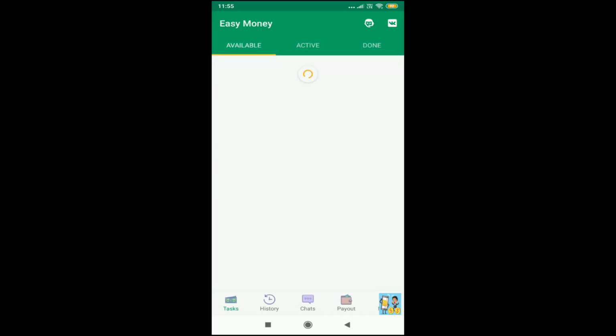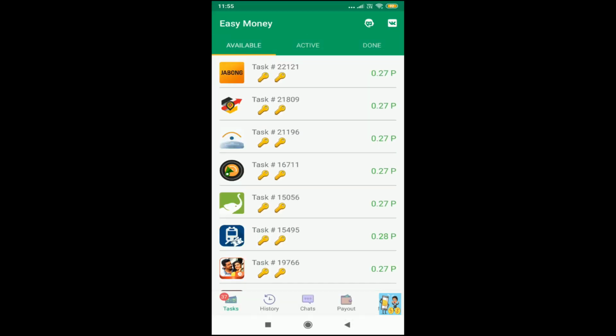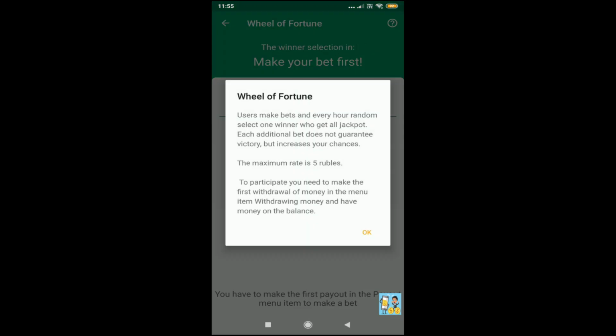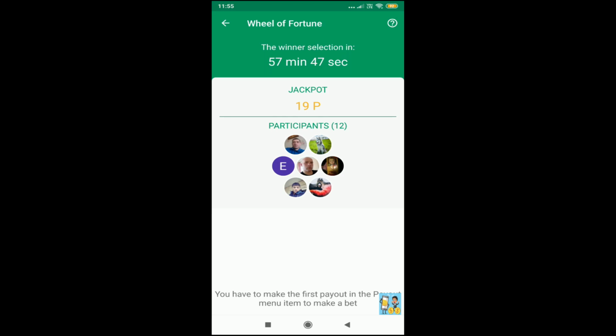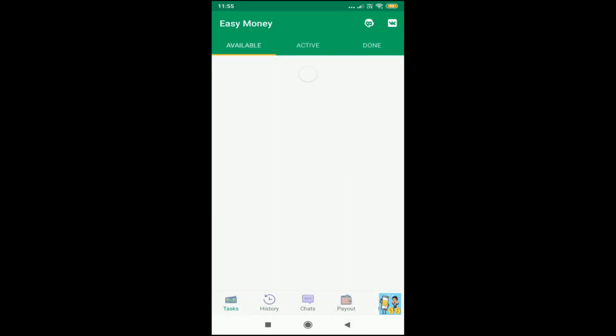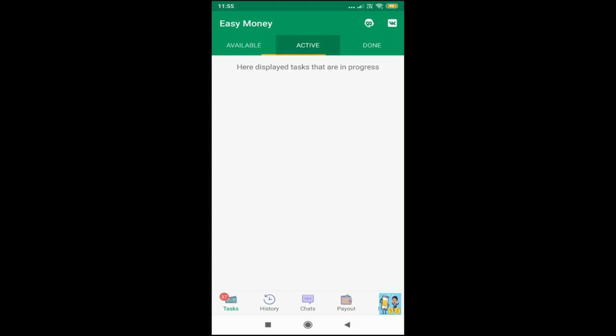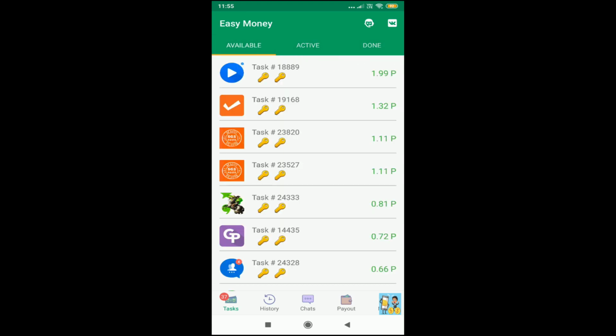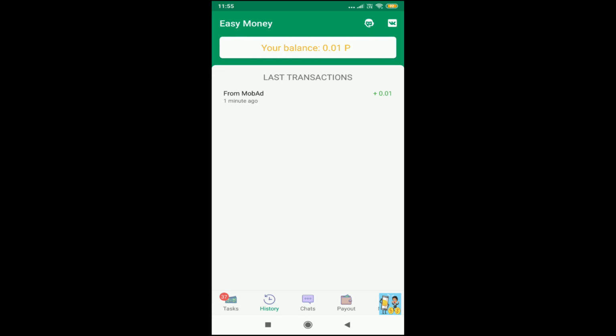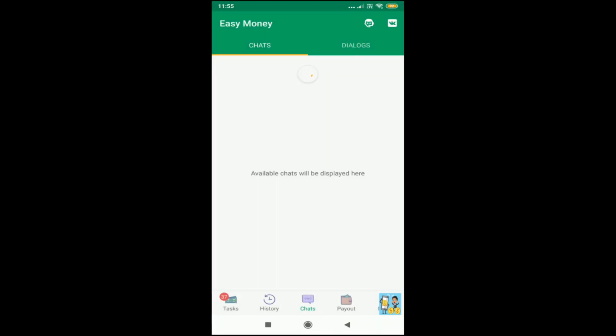And let's get back to the app with the home section and Wheel of Fortune. So jackpot 19p. You have to make your first payout in the payout menu item to make a bet. So this is going to be, and here it's showing currently 37 tasks and the active and then done. Here the history, we got 0.01p from mob ad. And then here comes the chats. You can also check the chats.